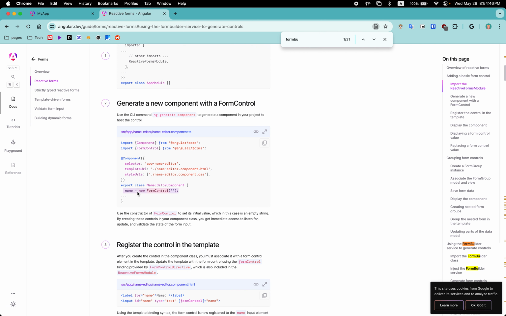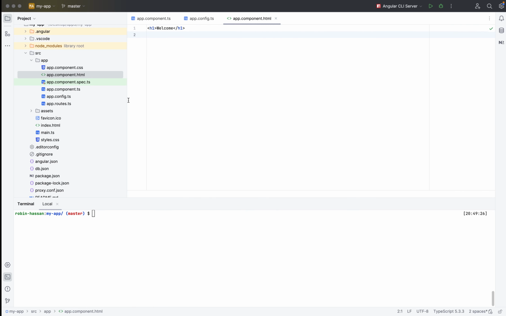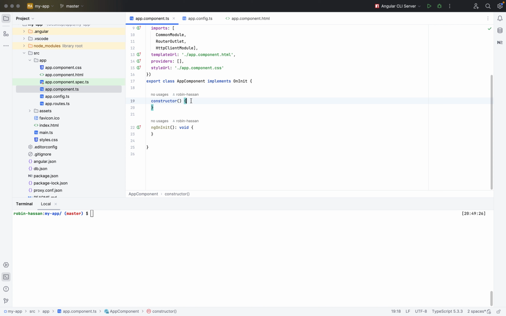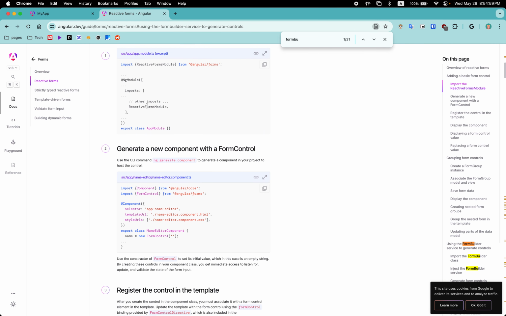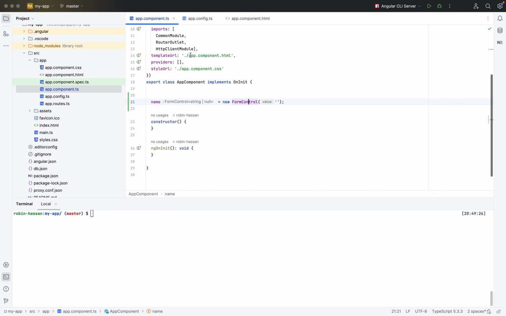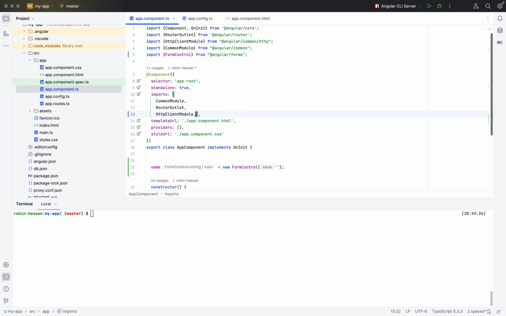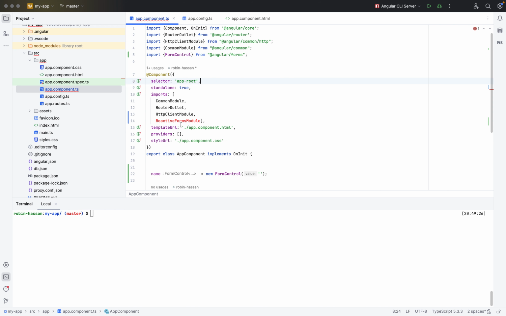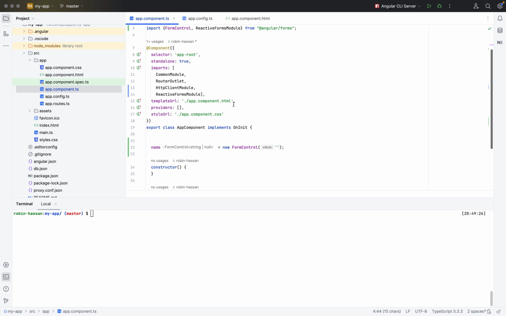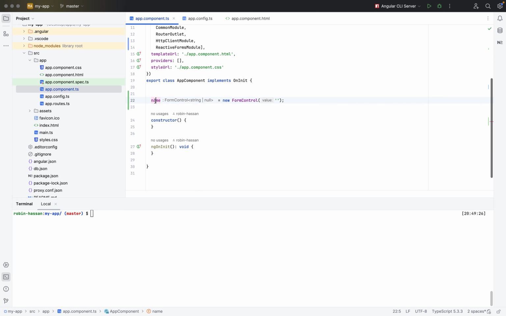So first thing is we're gonna define the controller. For that, we're gonna come to the component and then we're gonna define the controller. Now remember that we need to be able to import this form module. So for any module we import, we're gonna go back to the imports and we're gonna import it. So this is the form module. Now we have the name already.